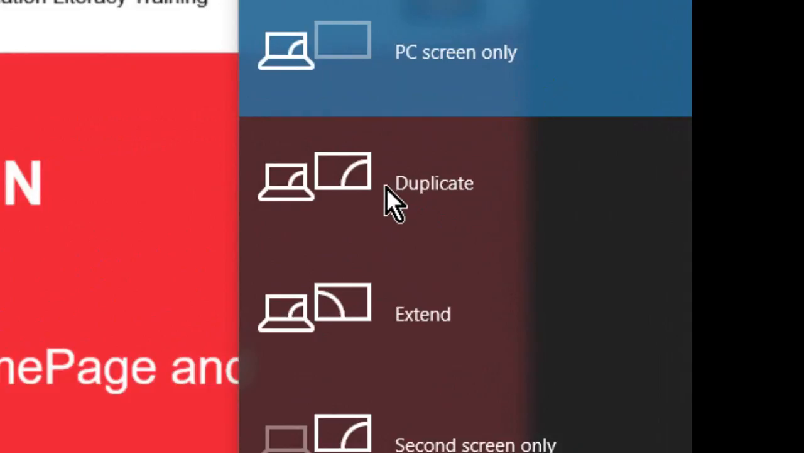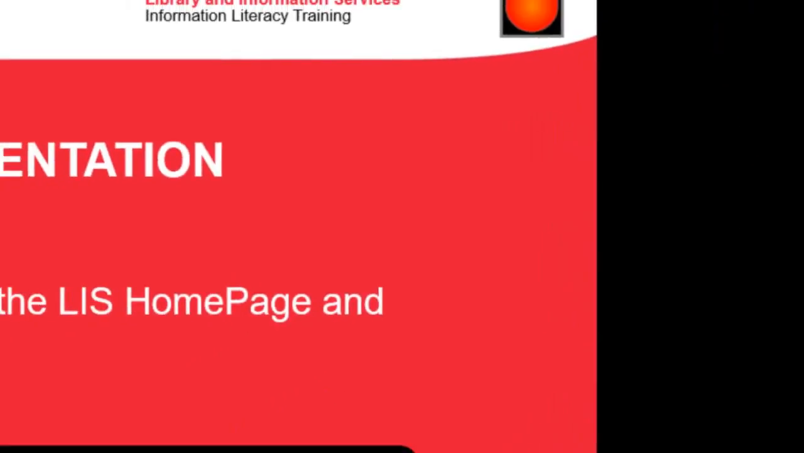With normal PowerPoint, where you don't go into presenter's view, it will duplicate your slide so that you see what they see. But in presenter's view, it extends the slide so that they will see the slideshow, but you will see presenter's view, which is really nifty.